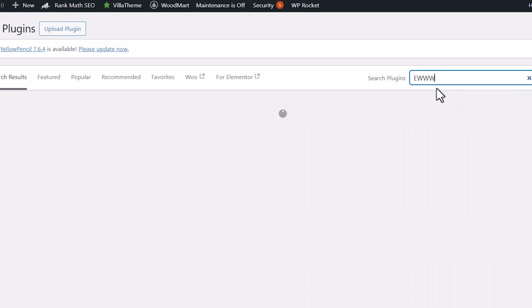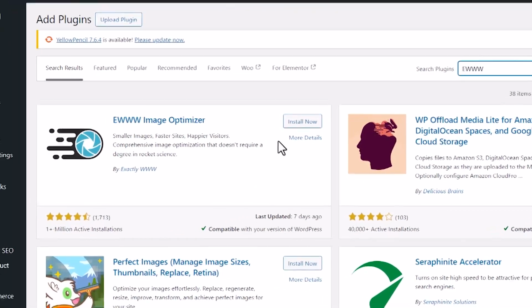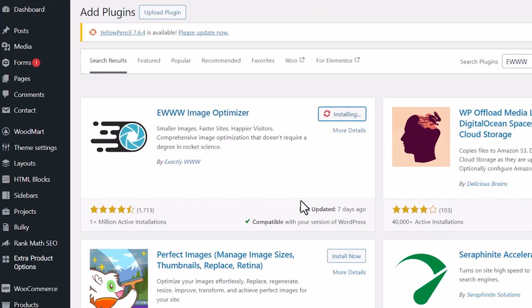What this plugin essentially does is minimizing the size of image files loaded on your WordPress website without quality loss. By compressing your image files, your website will be considerably faster.